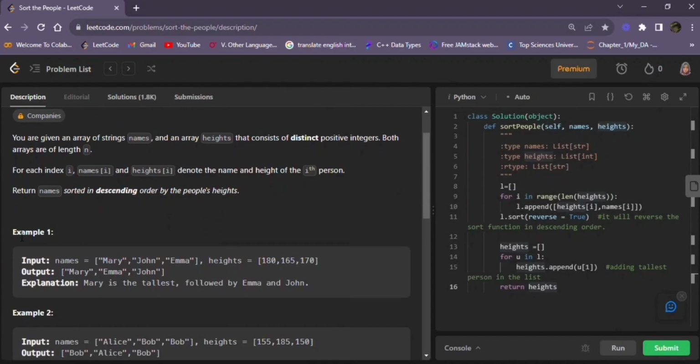Alright. Example number 1, we have an input names, a list of strings Mary, John, Emma, and their corresponding heights 180, 165 and 170. And the output is Mary, Emma, John, because Mary is the tallest, followed by Emma and John.